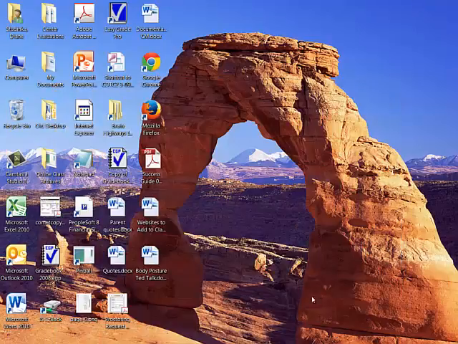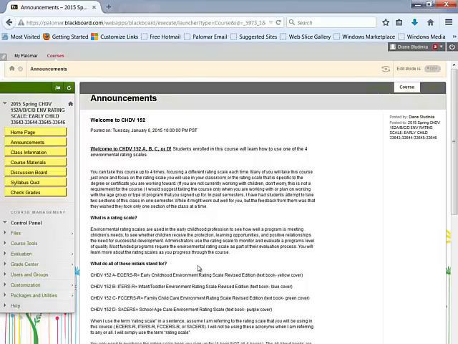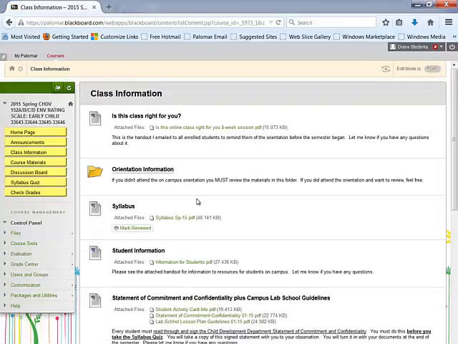I'm going to minimize it right now. Let's go to Blackboard real quick. So you will see over here that there is information for you. The most important thing is the class information and the syllabus, the orientation information. That's where you found this and so forth.